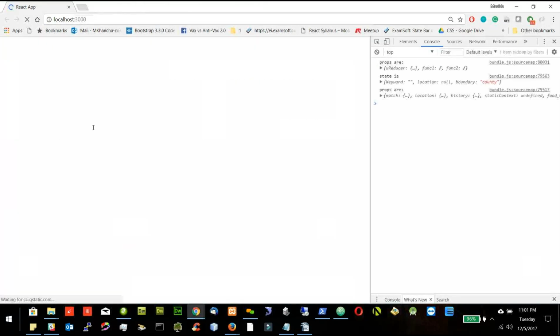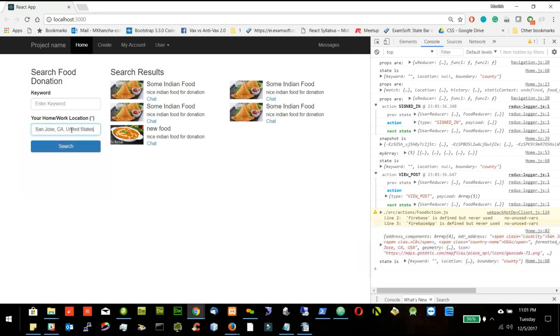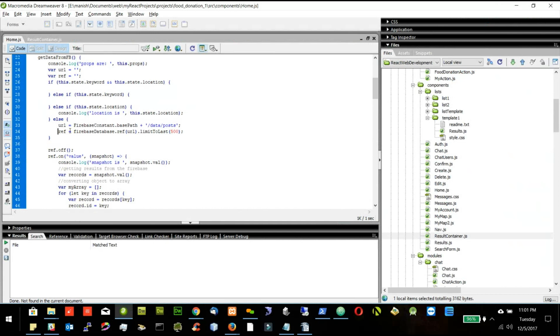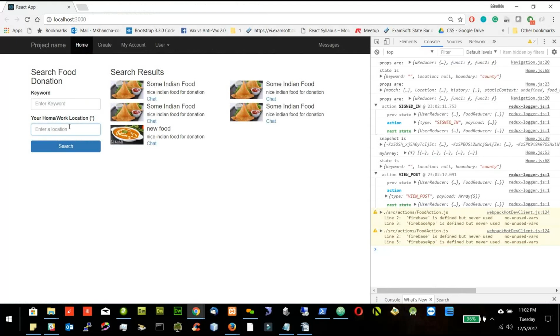Now if we just type the location. Okay, ref off is not a function since I did not create ref here. So it's not able to recognize. So let's put ref here, and right now put the URL here, and then I will change it to a different one, right? Otherwise it is an error. Right now I'll keep this as it is, and once I fill this one, I will move the things later on.